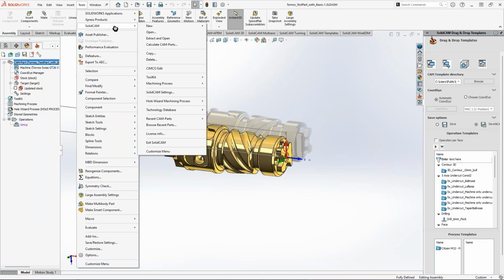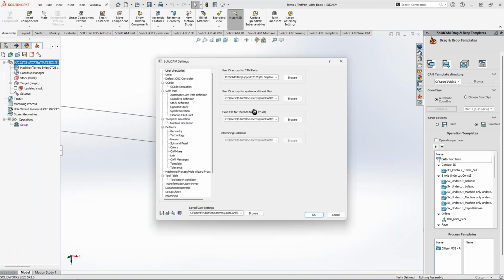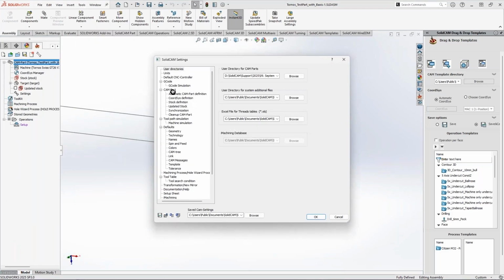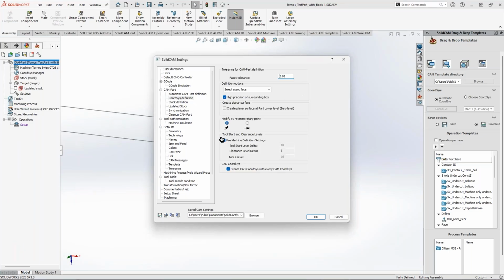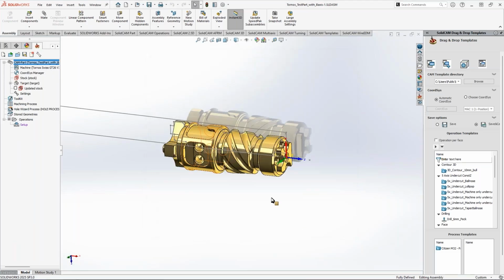Now, let me go and show you another setting. If you go to the SolidCAM settings here, and there is something like CAM part and coordinate system definition, you will see here that we added a new checkbox. In the previous version, this checkbox was not available, but general settings of the coordinate system were taken. And now by clicking on this checkbox, you can actually pull the data that is located inside your VMID. All right.